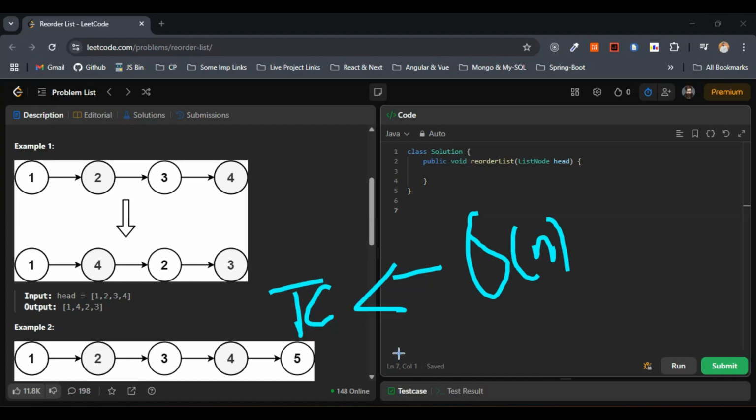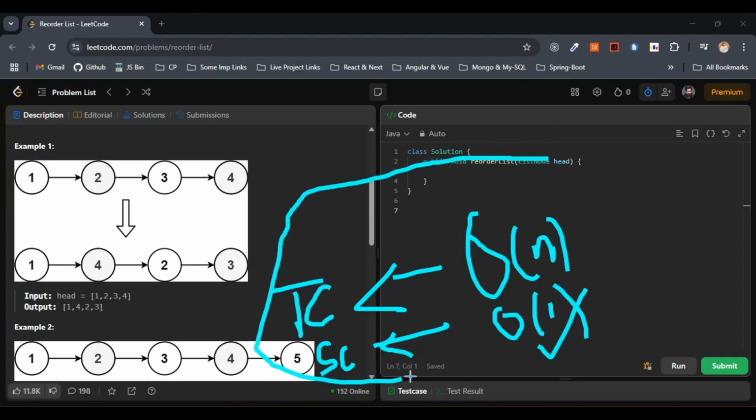So what would be the space complexity here? Space complexity would be big O of 1. Why is it big O of 1 here? Because we will not be making use of any extra space. We'll just go with in-place modification. The time complexity would be big O of n, and the space complexity would be big O of 1 for the code that we'll be writing in the future. I hope the complexities part is completely clear.